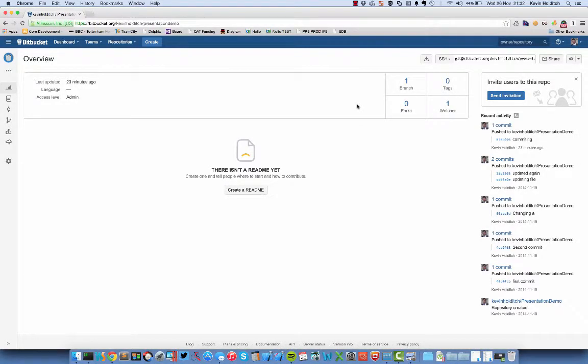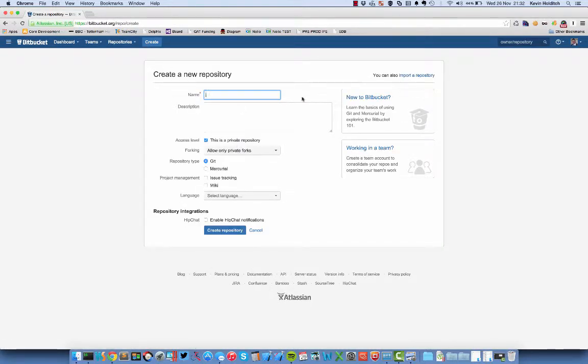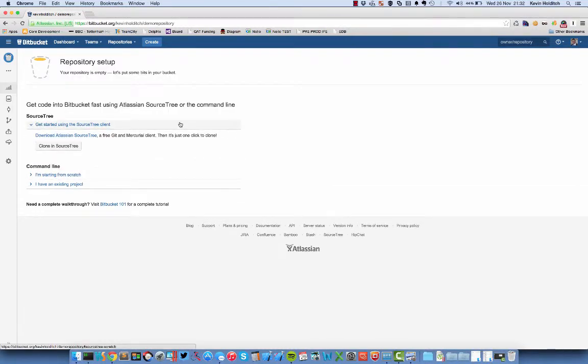For these examples, I'm going to use Bitbucket as my remote. If you want to follow along with me at home and you haven't got a Bitbucket account, please pause the video and create one now. Okay, so once you've got your Bitbucket account, click Create to create a new repository. I'm just going to call this Demo Repository, and then click Create Repository. I'm setting this to private so other people can't get to it.